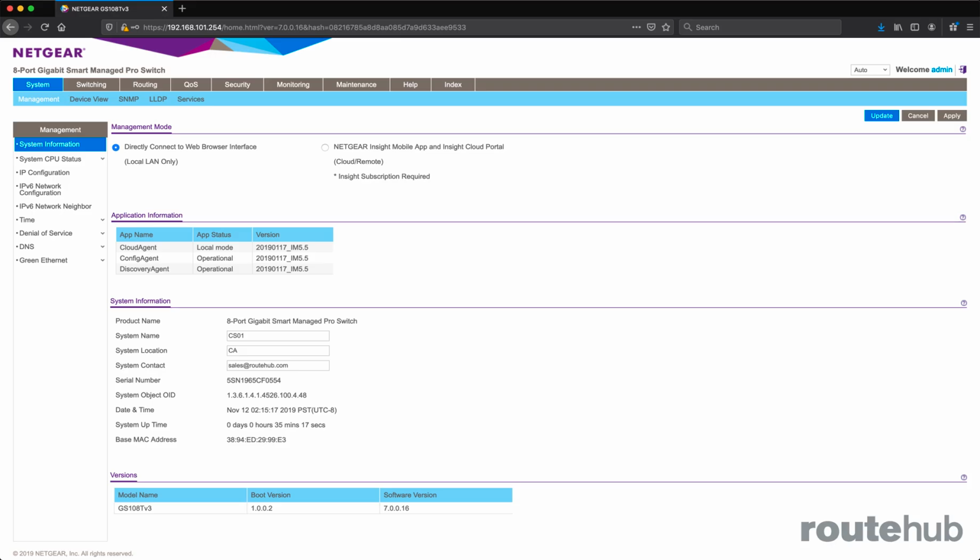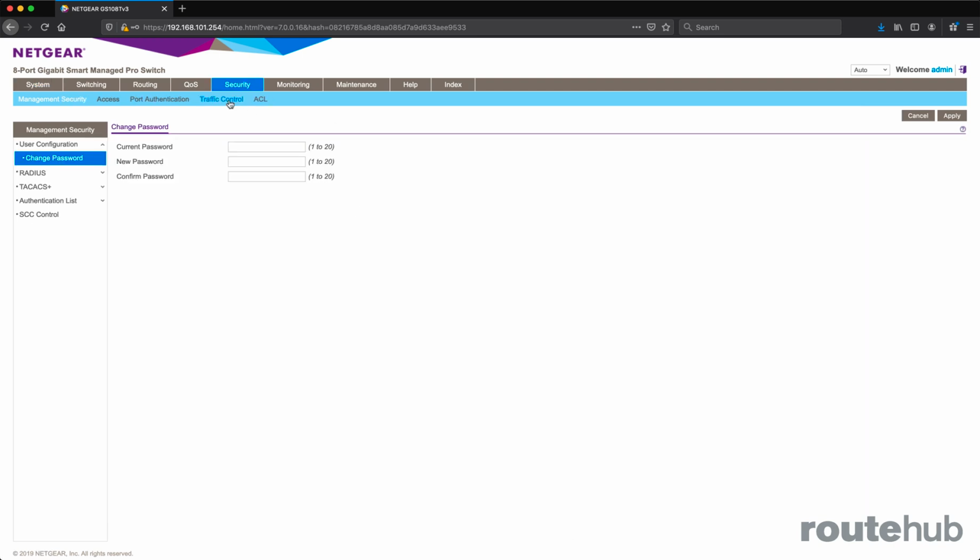In this video, I'm going to show you how to configure protected ports on the NETGEAR switch. You would do this by going to the security page and going to traffic control.